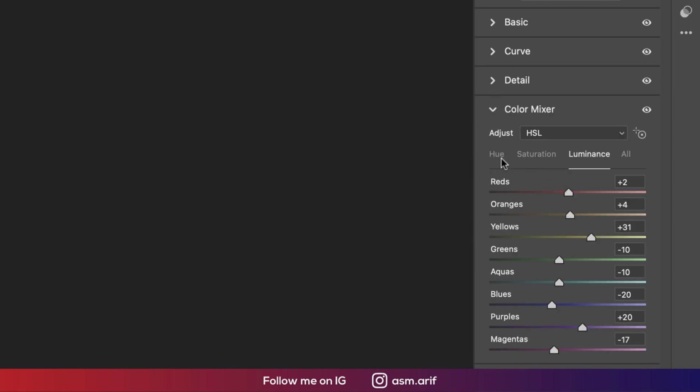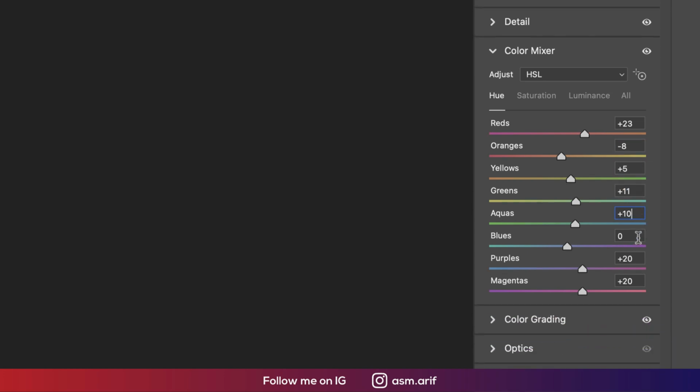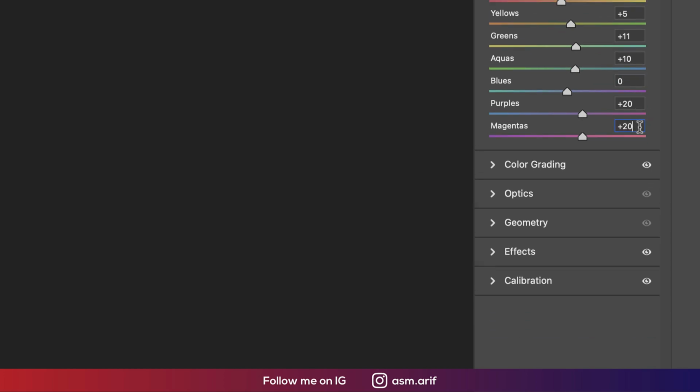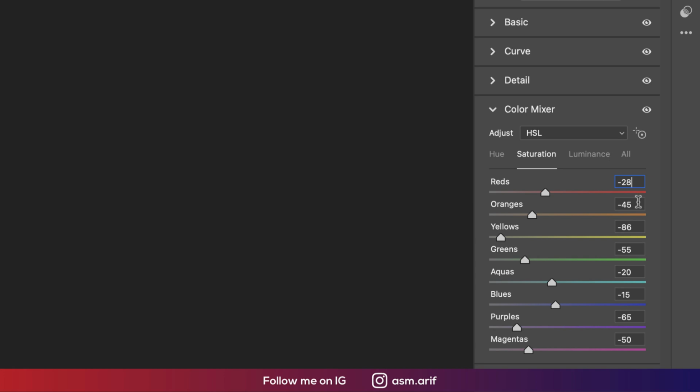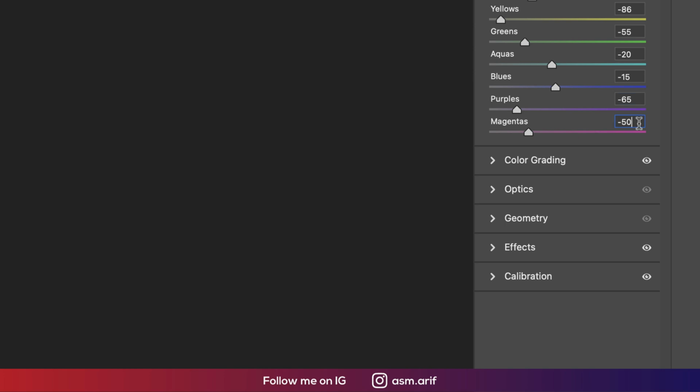That's good. And color mixer: hue, saturation, luminance. Hue means which color you want to change in the photograph, saturation is the percentage of the color, and luminance is the intensity of the color. In the hue portion, you're getting red plus 23, orange minus 8, yellow plus 5, green plus 11, aqua plus 10, blue plus 20, purple 20, and magenta plus 20. Saturation minus 28, orange minus 45, yellow minus 86, green minus 65, aqua minus 20, blue minus 15, purple minus 65, magenta 50.